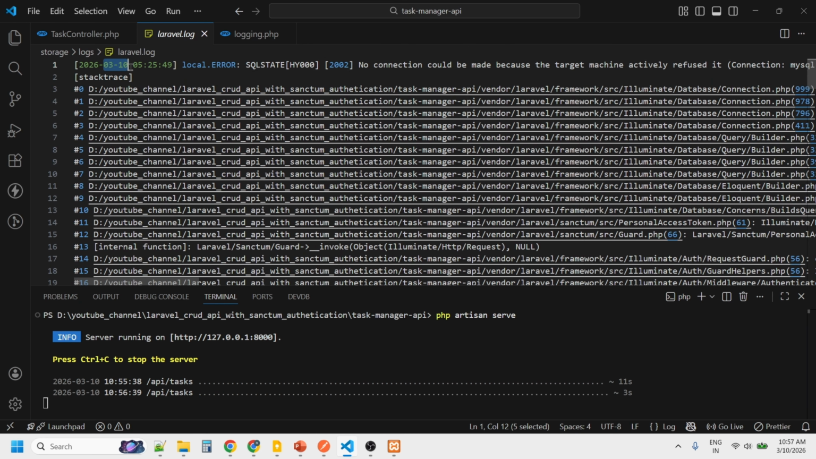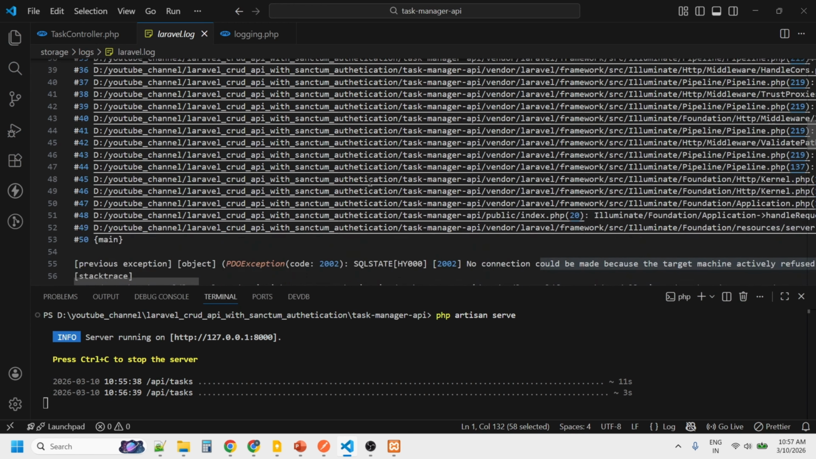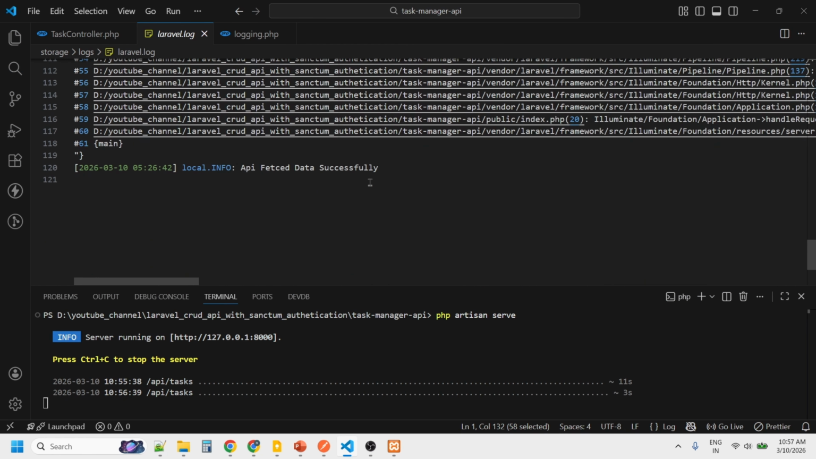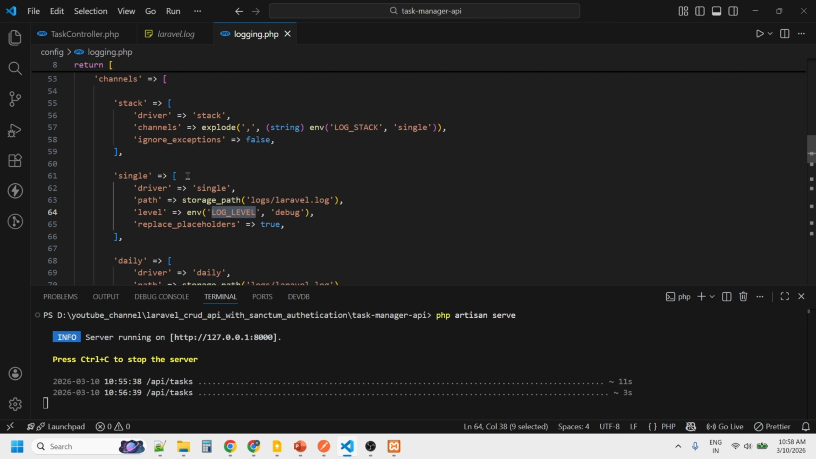Today is 10 March 2026. You can see "No connection could be made because the target machine refused it". You have already seen that message when XAMPP is not started. That is also coming here, and you can see the success message also will be there. This API fetched successfully. So whatever is happening in your application, everything is stored inside this log. This is a single log.